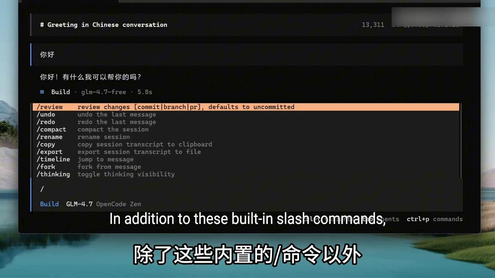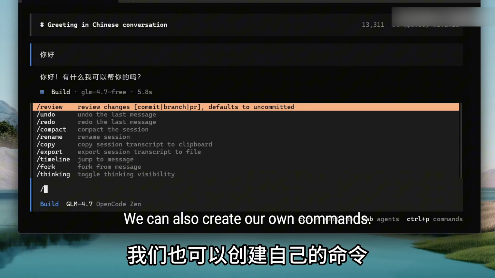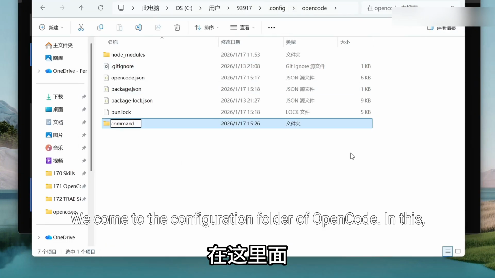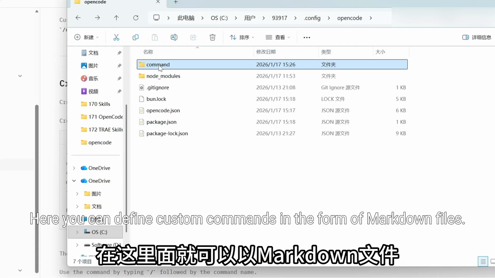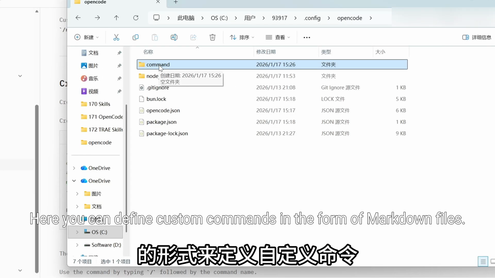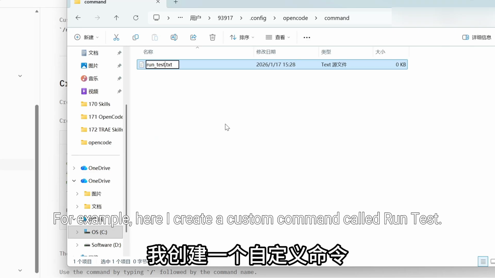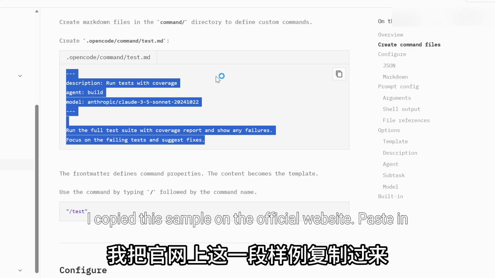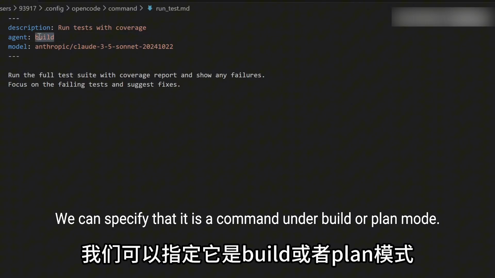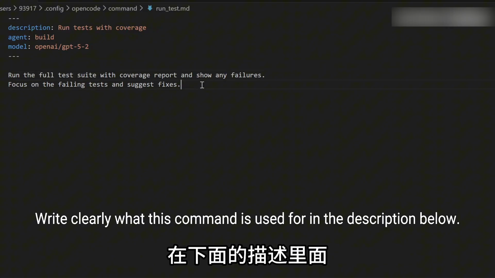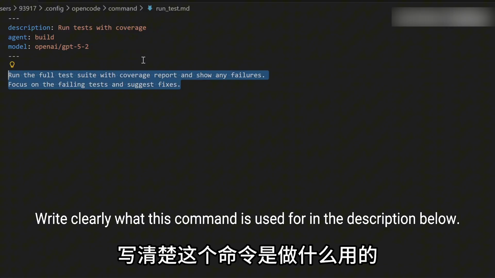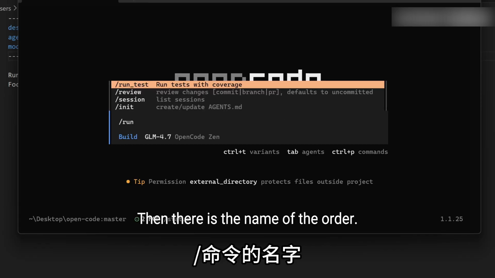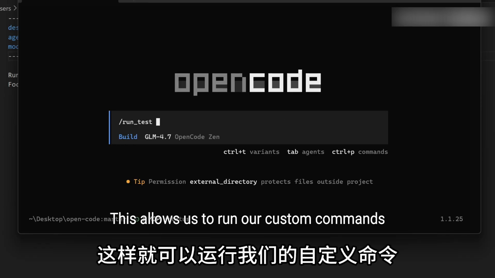In addition to these built-in /commands, we can also create our own commands. We come to the configuration folder of OpenCode. In this, you can create a new command folder. Here you can define custom commands in the form of markdown files. For example, here I create a custom command called run test. I copied this sample from the official website and pasted it in. We can specify that it is a command under build or plan mode. Write clearly what this command is used for in the description below. After configuring custom commands, we can type / in OpenCode, then the name of the command. This allows us to run our custom commands.